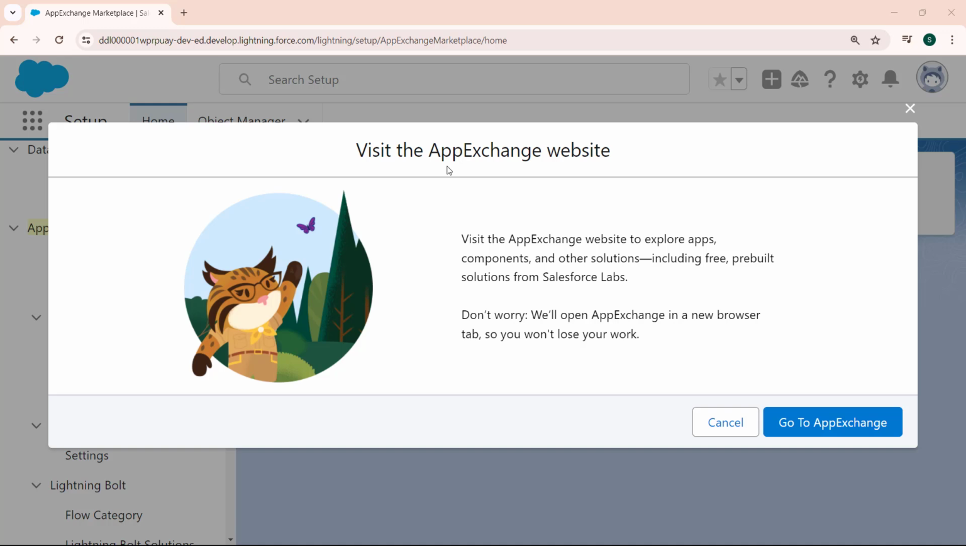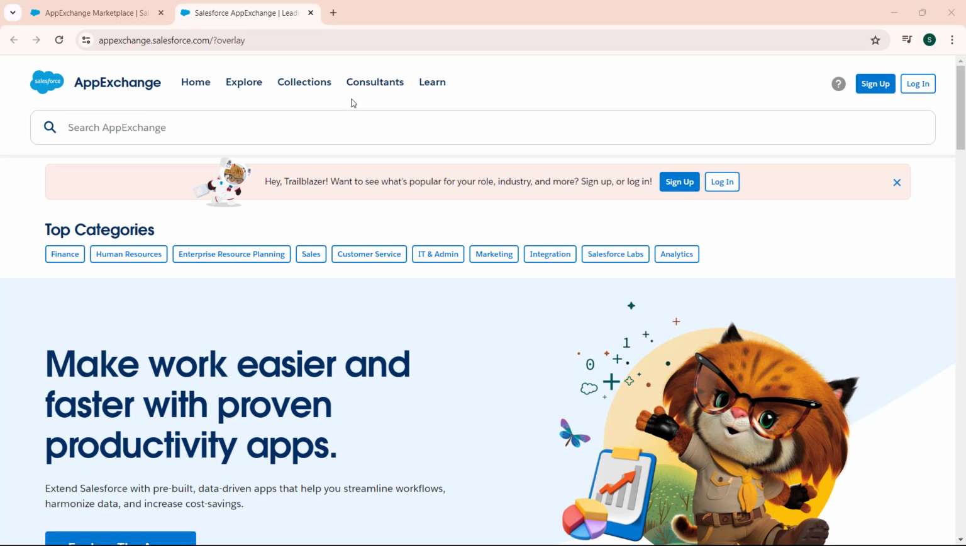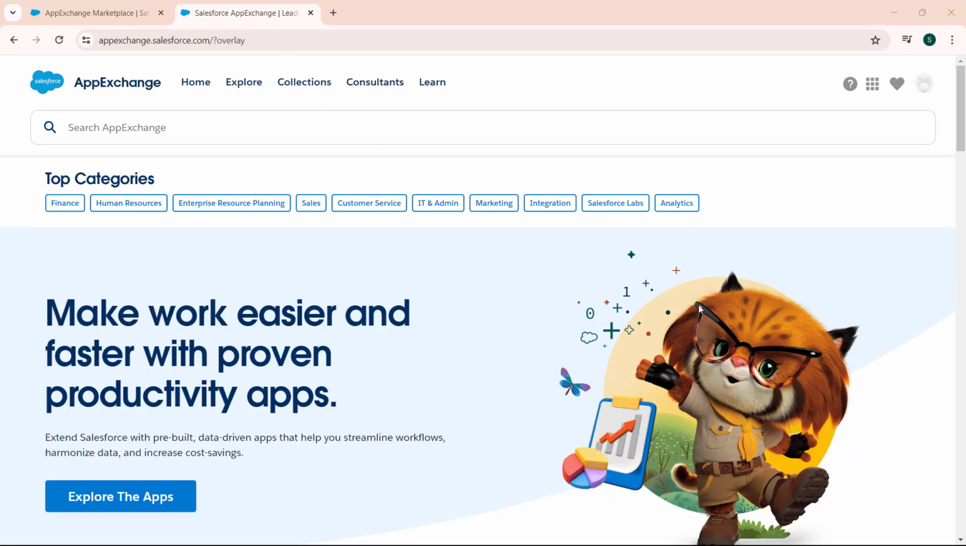App Exchange website. Visit the App Exchange website to explore apps, components, and other solutions, including free and pre-built solutions from Salesforce Labs. Don't worry, we will open the App Exchange in a new browser tab so you don't lose your work. So for this, we click on Go to App Exchange and we come to our App Exchange page. If you aren't logged in, firstly log in. So click on the login button and here we go. We are successfully logged in to our App Exchange.